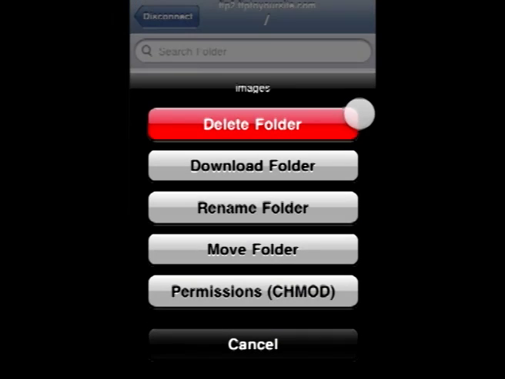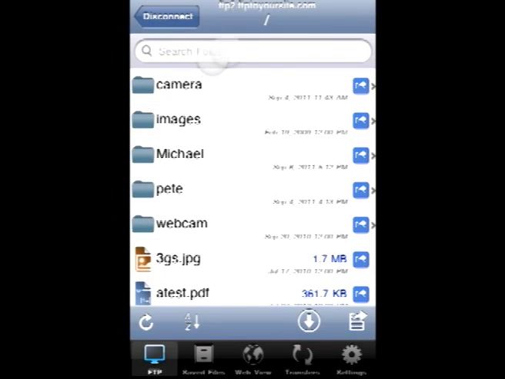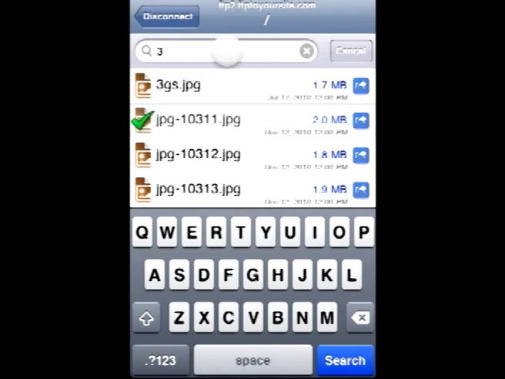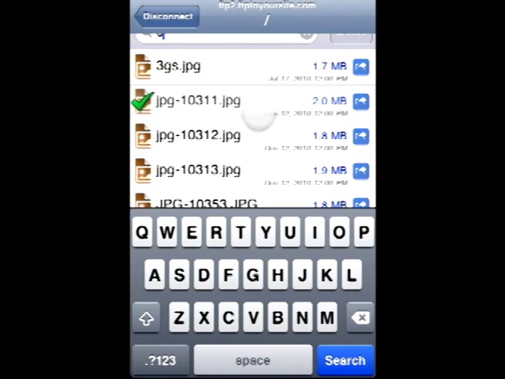There is a similar menu button for folders. This folder menu also lets you download entire directory trees. There is a search option that will let you find the files you are looking for quickly.